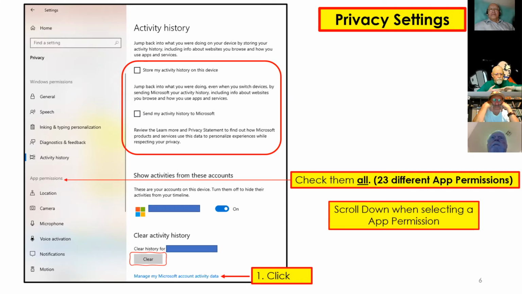So when you get into app permissions, you get quite a few different permissions for apps, and I'm going to show you a couple examples of what I'm talking about, and you need to go through each one of those. Now, if you want to clear history, I blocked out my email address there that's with Microsoft. That's why you see the blue boxes, but you can go down here and you can click on clear and you can clear history right then and there.